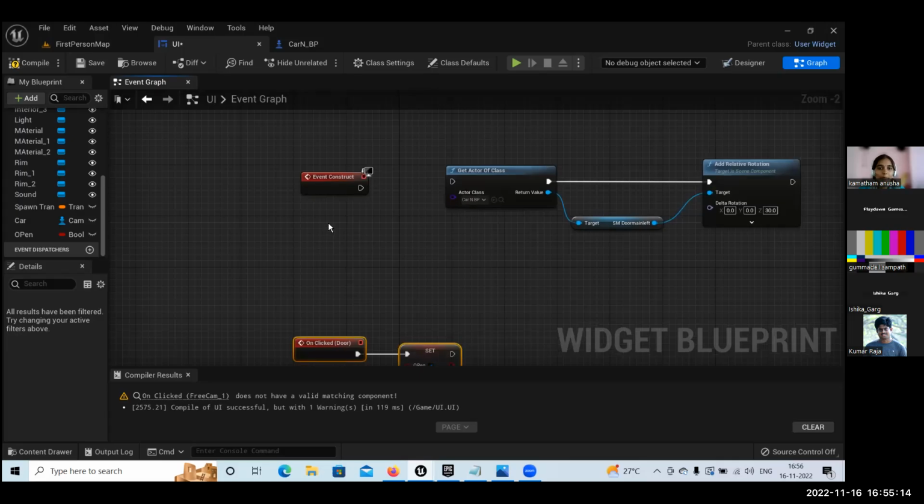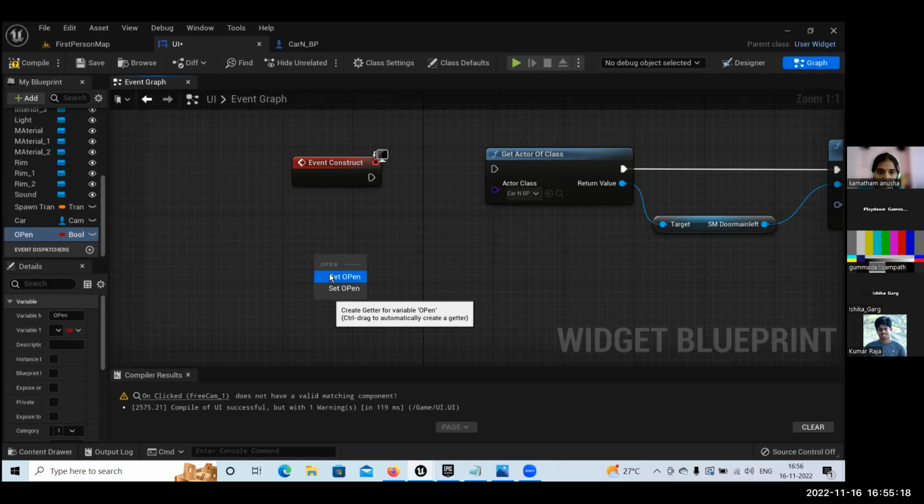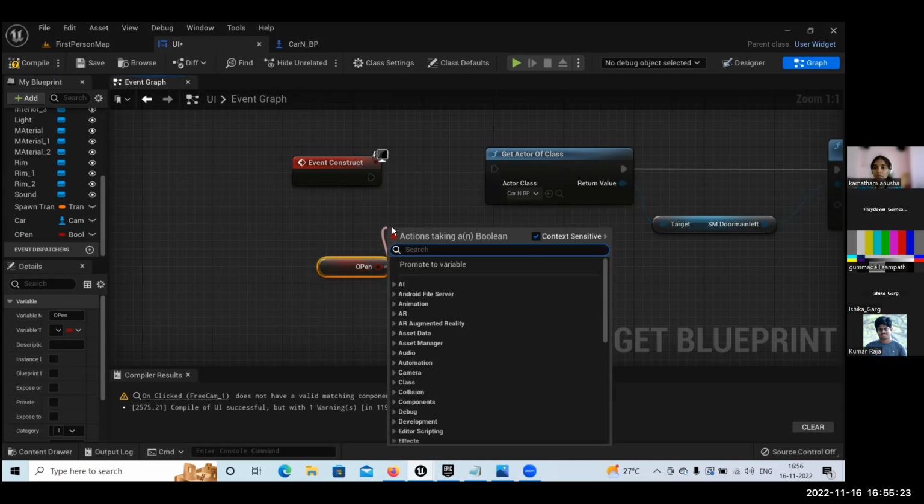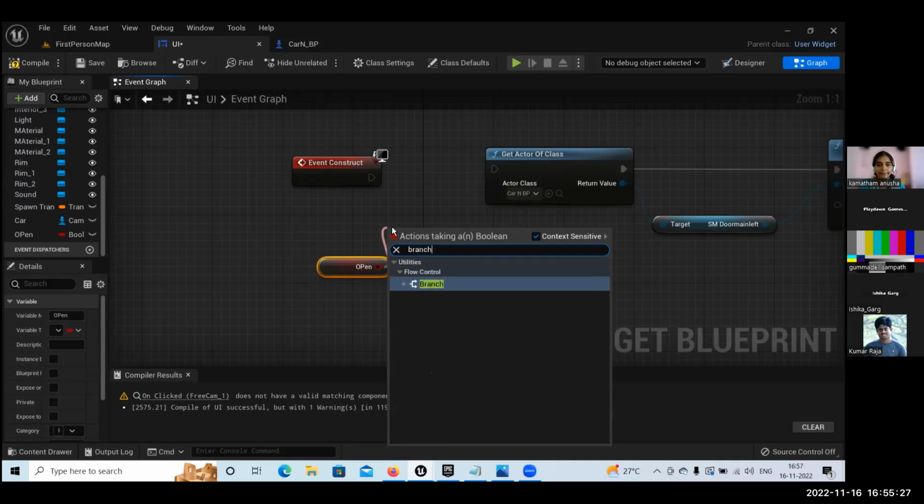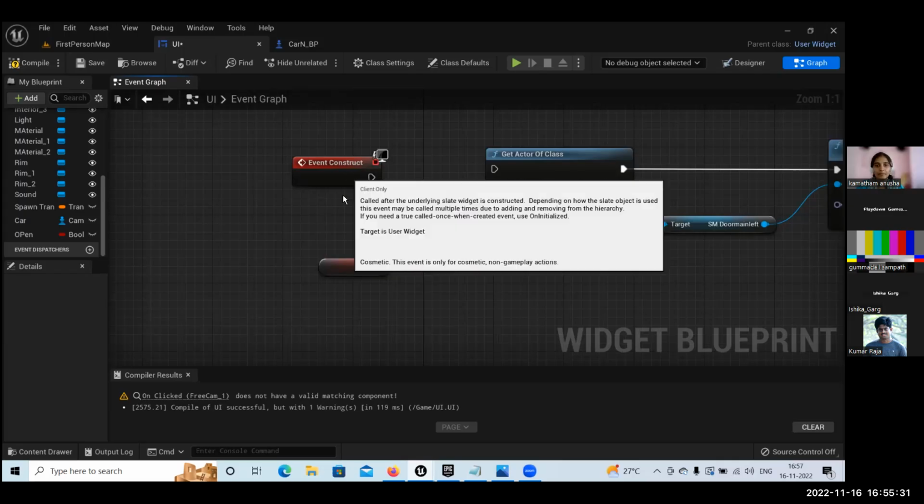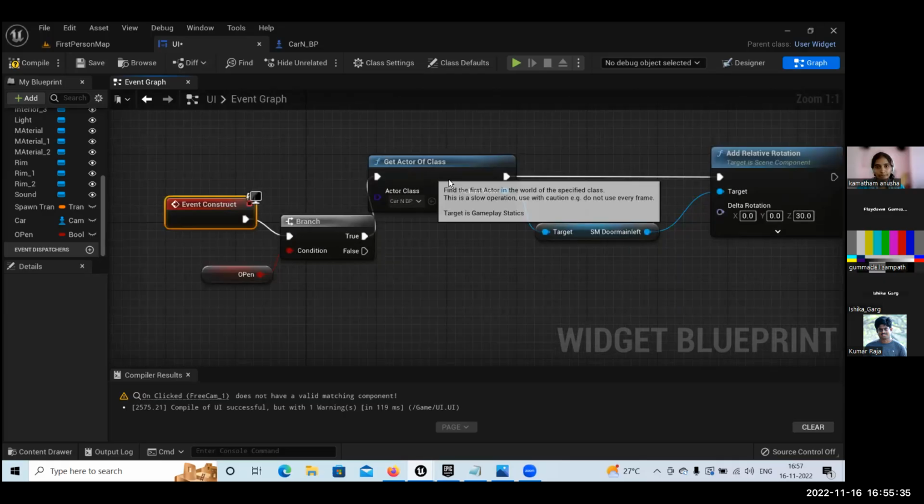Okay, and from this event construct, we have to give get open, and we have to check the condition. So for that, we will use branch. If it is true, the door will open. True.